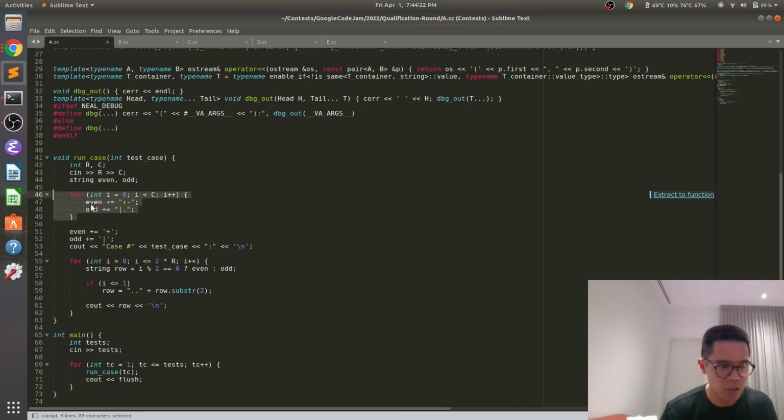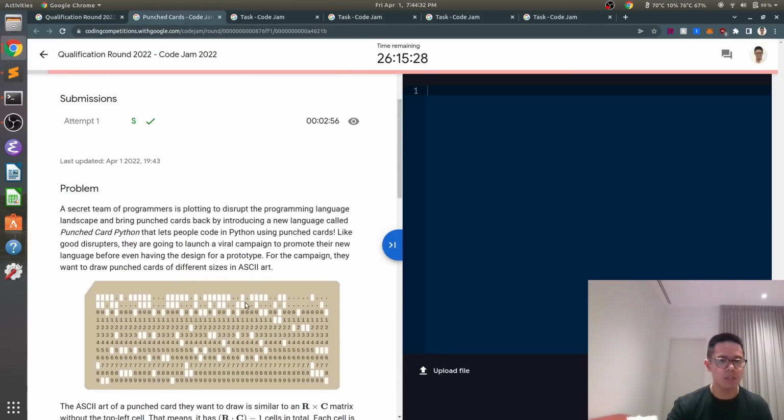We're just building up these strings here. And then again, special case for row 0 and row 1. We replace the first 2 with the 2 periods. All right.